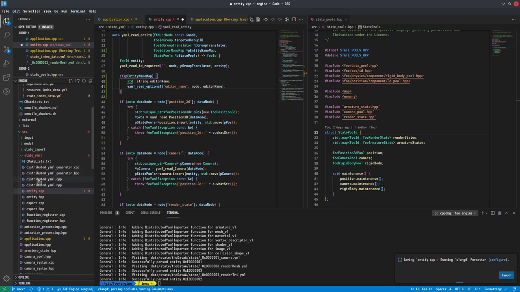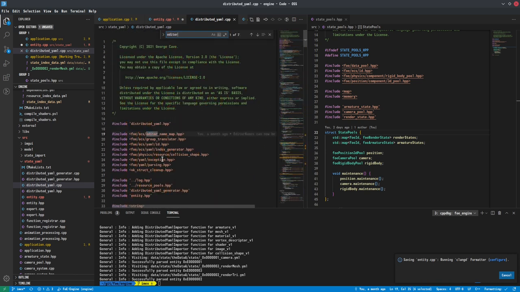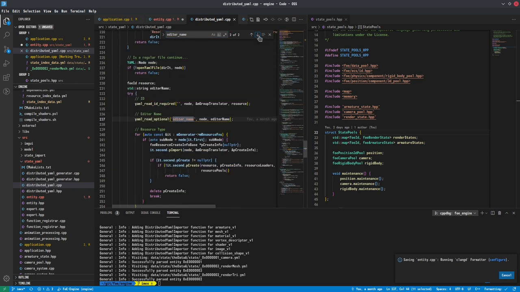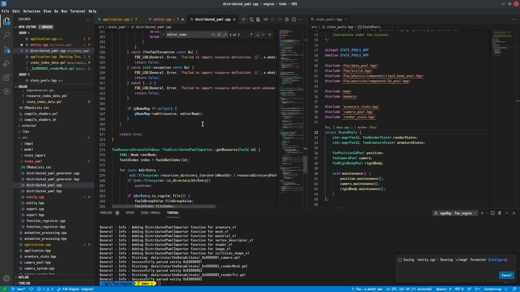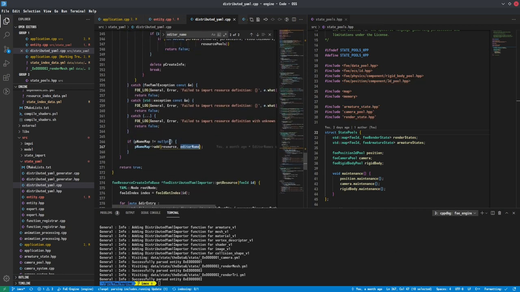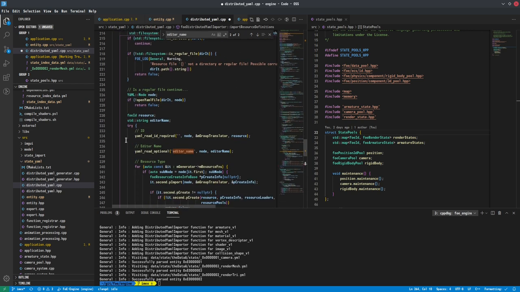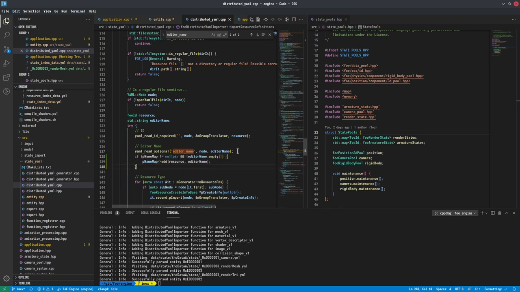Let me just double check that I'm not completely crazy, and that the same thing would be happening for resources. Editor name, yeah. This needs to be both. This really shouldn't be down here. Because if this is failing in here, then we've got a larger problem anyway, and the simulation set is just completely unusable. I'm going to go on that assumption.